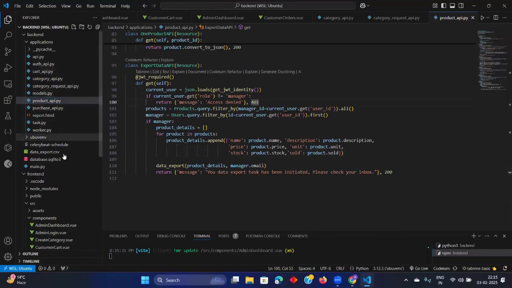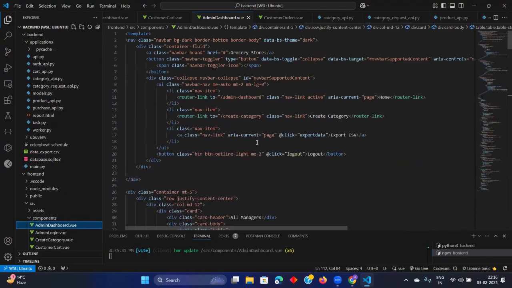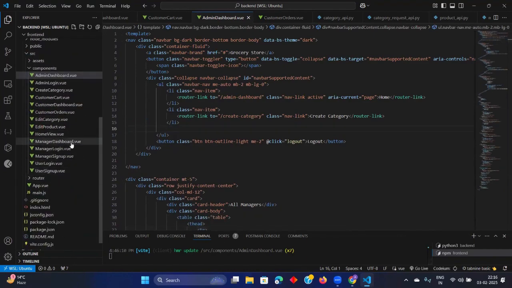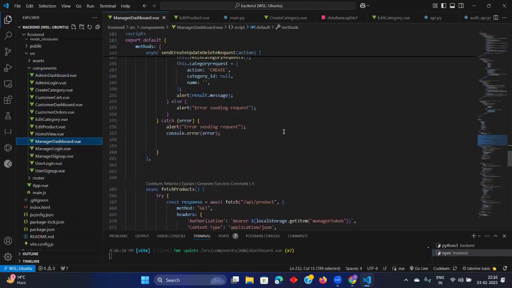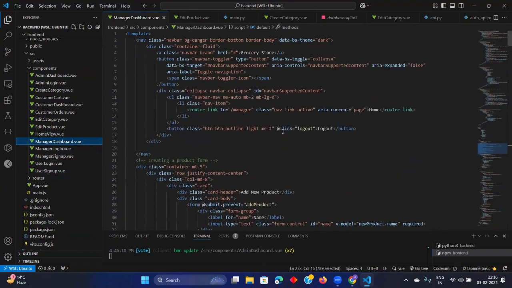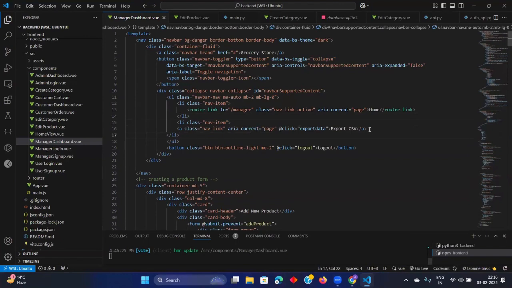So we just copy that code. In the admin dashboard, we have added this button, export data, right? So we just take it from here and paste it in the manager dashboard. Now the manager dashboard has too many things in the same place, so we just format it. Export data. Now what will it do?